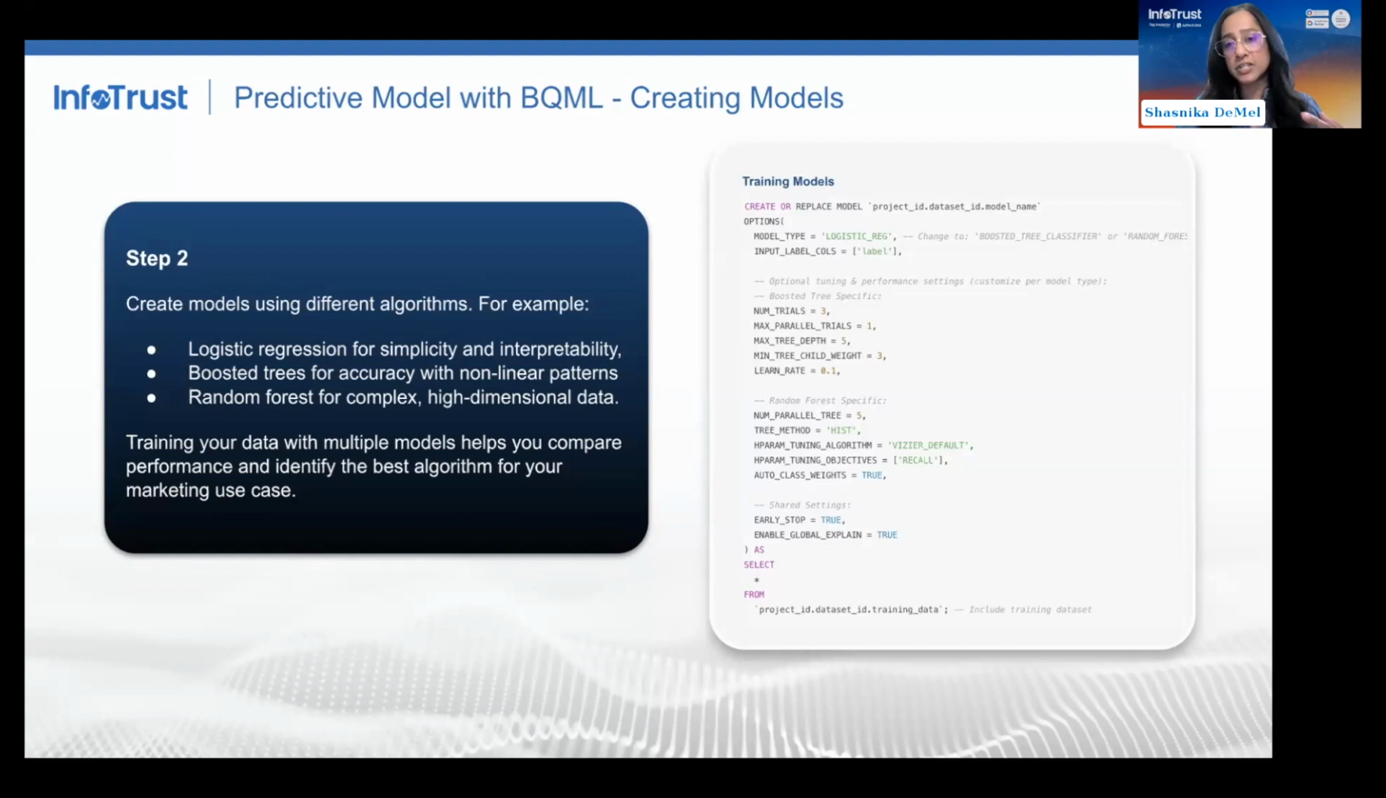So the recommendation here is to think through at least 2 or 3 models that you want to run for a propensity model. And the idea here is that you're able to train your data with multiple models so that you can compare the performance of each of the models, which can then help you determine which is the best model or algorithm for your marketing use case.